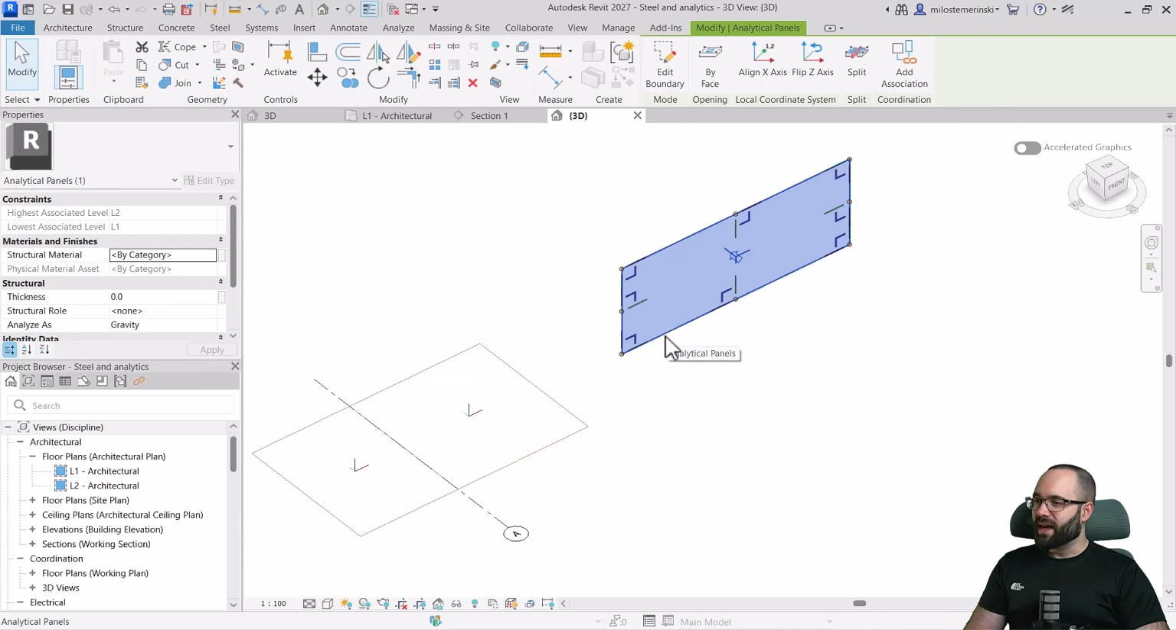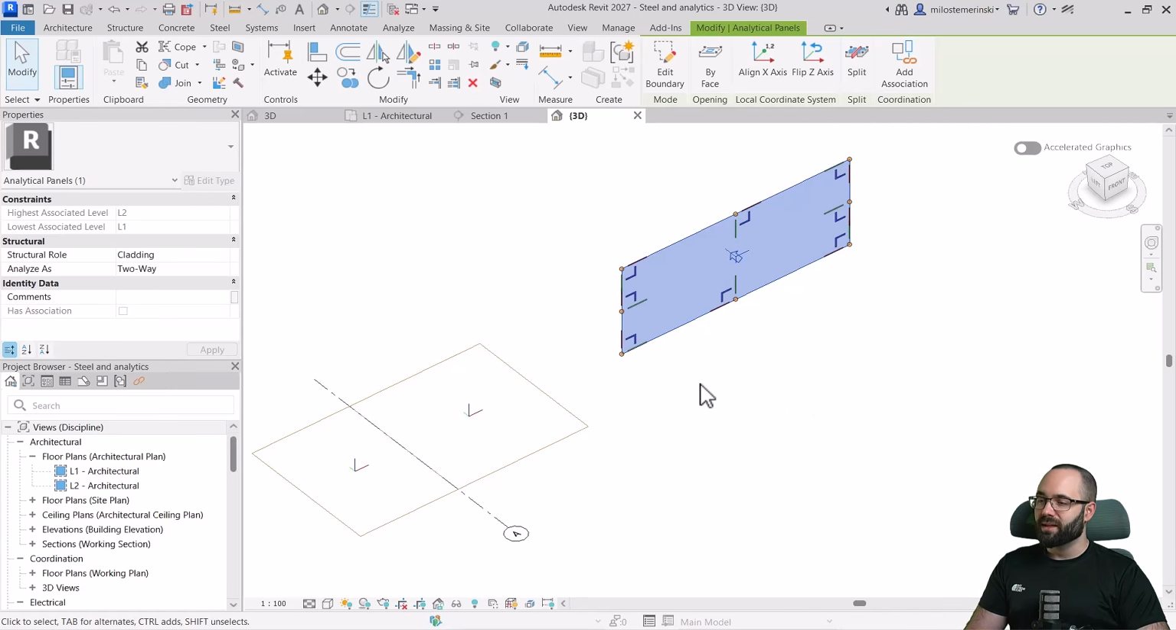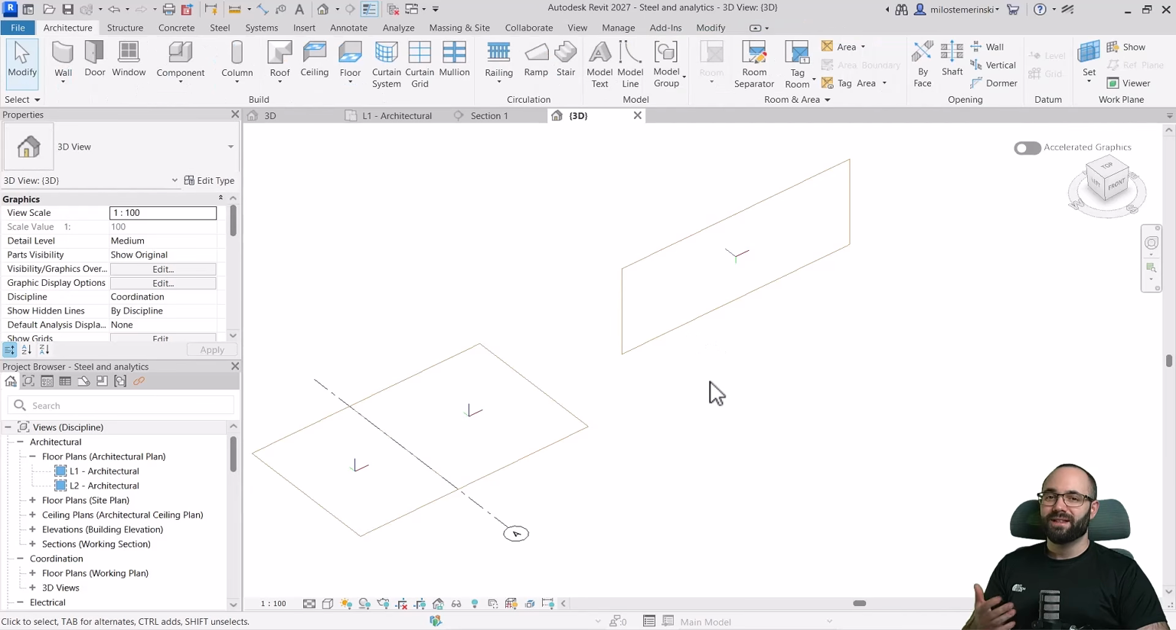In addition to that, for vertical panels, we now have the option to assign a new role, which is cladding. So before we only had floor, wall, and panel. Now we also have the ability to assign cladding. So that's just something that was added. That's going to conclude this video of all of the most important updates when it comes to Revit Structure 2027.